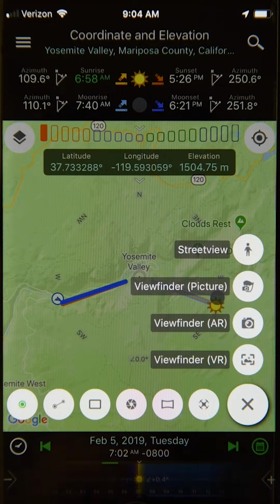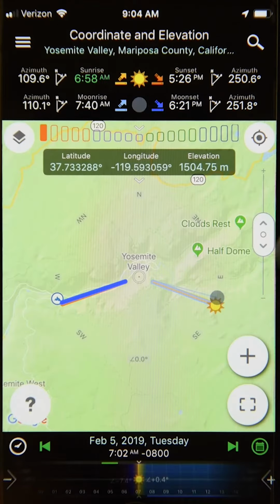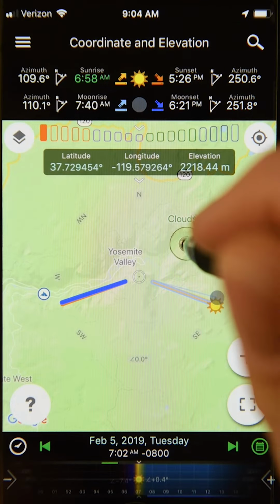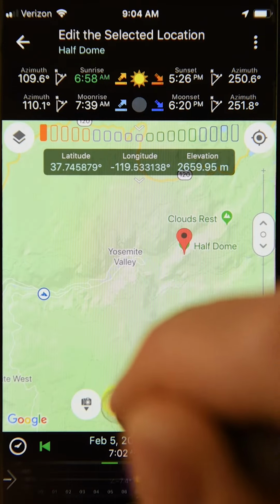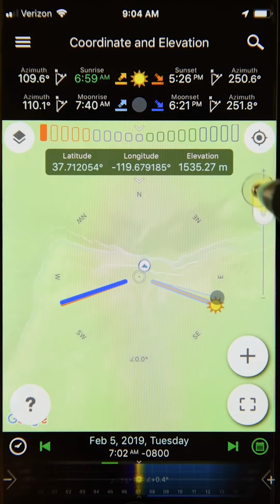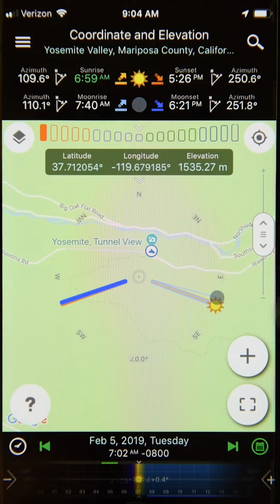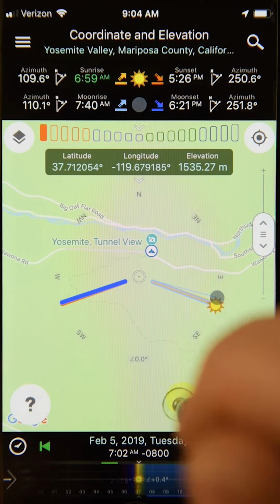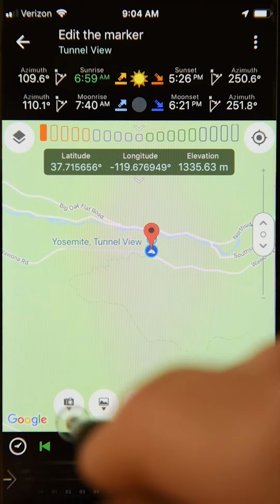So to begin with, by far the most used viewfinder is the VR viewfinder. It's right down here at the bottom. Let's discuss it now, and I'm going to use the Half Dome in Yosemite National Park in California as our example, as you can see here. So let's go ahead and set Half Dome as the scene location. Now let's search for the Tunnel View parking lot. We'll find it like this, and we'll set it as the camera location.